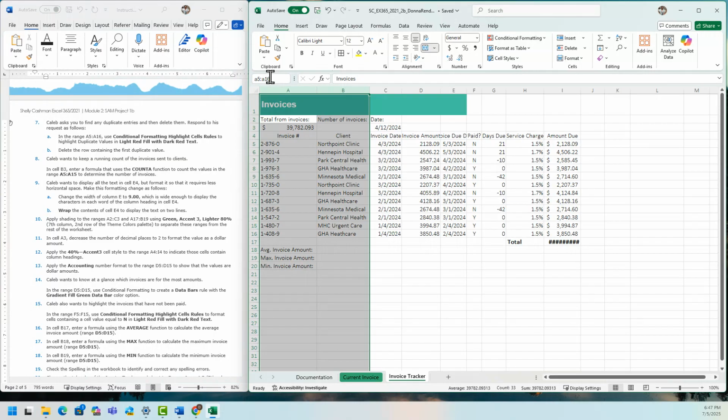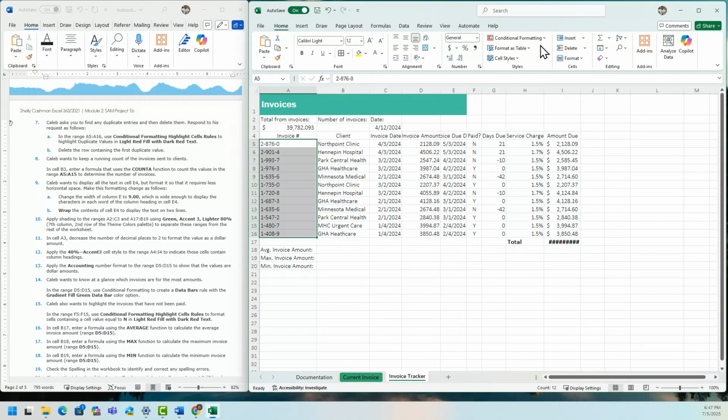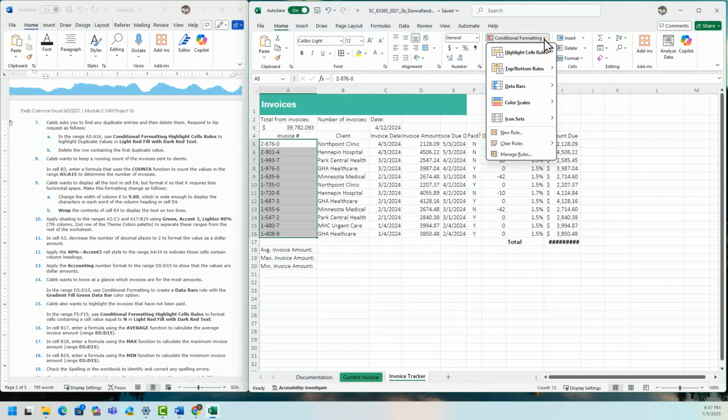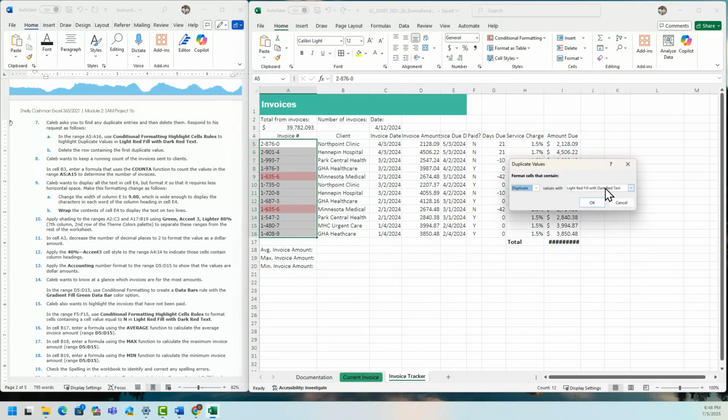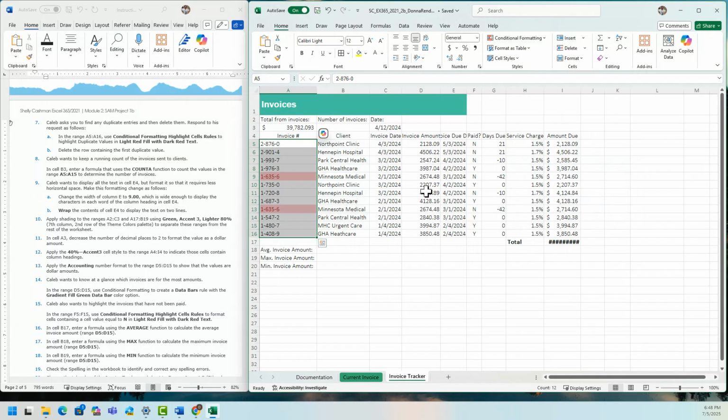A5 to A16, and then under styles, look for conditional formatting, and then I want the highlight cell rules to highlight duplicate values. So highlight cell rules, go down to duplicate values and click OK.